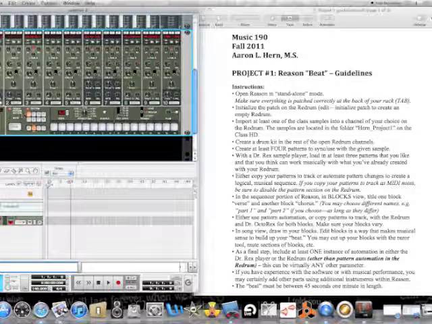So first I'm going to stick in some kick drums. And again, I'm keeping it really simple. All right, and so there's my first pattern.